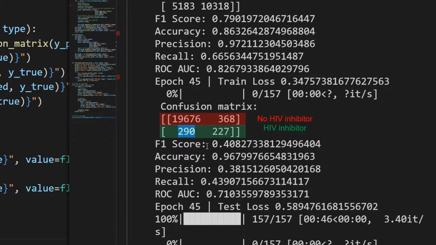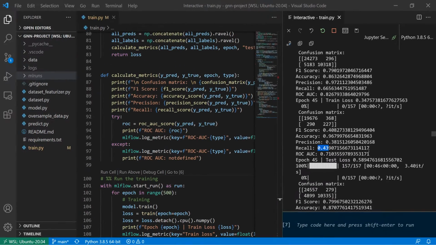non-inhibitors are classified as inhibitors, around 300. And we also see that some of the inhibitors are actually misclassified as non-inhibitors. So we would like to see more of these values on the diagonal. And I would say misclassifying a couple of them is not too bad, because I assume we will never get a perfect model here. But the goal would be to get a higher precision. At the moment we are at 0.4 approximately, and also to get a higher recall, at the moment also 0.4.